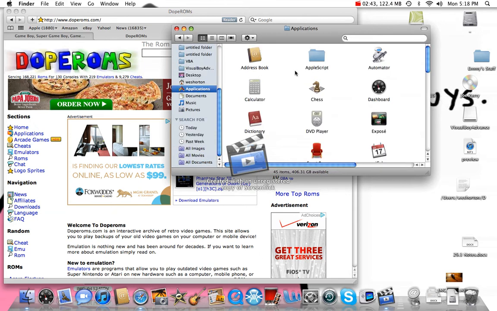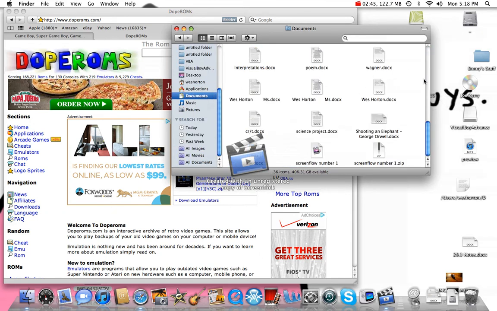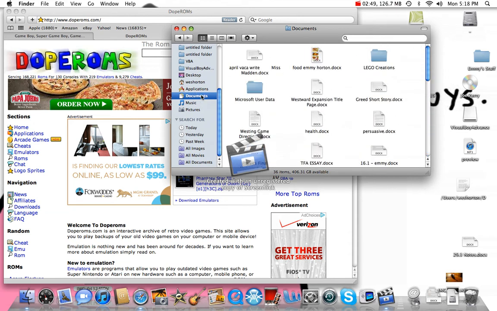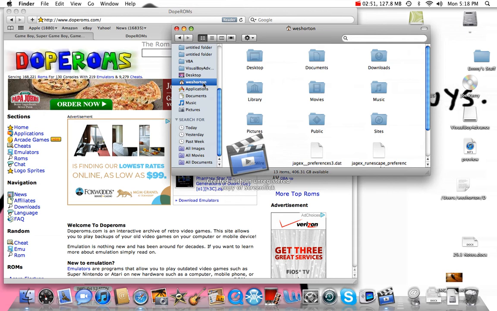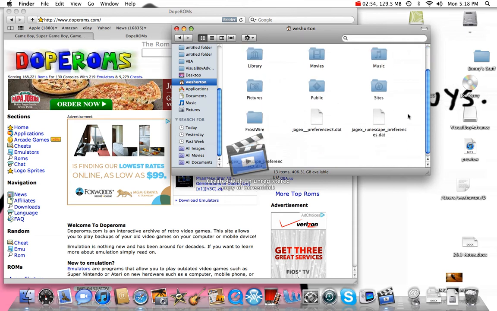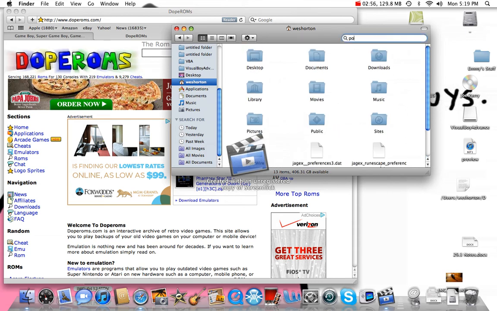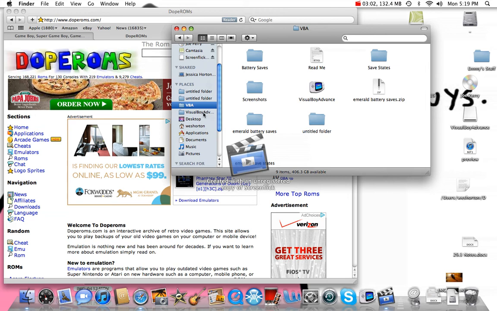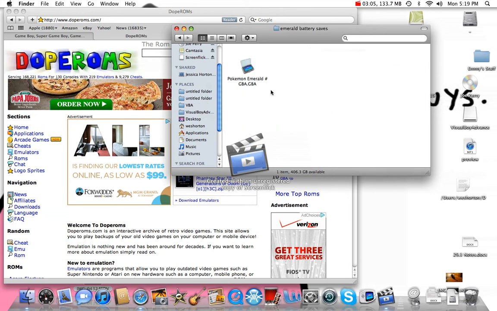I think it's in maybe documents. No, not documents. And it's not applications. I think if you just search it, I'm sure it'll come up. Okay, well basically, this is what it looks like. It just has a little cartridge of it, and that's it.